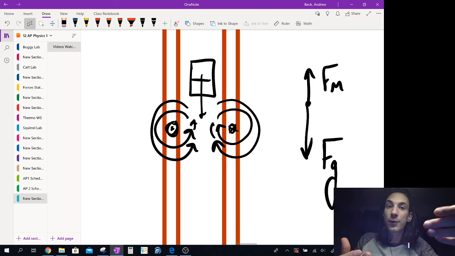So what we're going to do today is look a little bit more into phenomena that happen with this induced current. We're going to dive a little bit deeper into it and get some new equations.